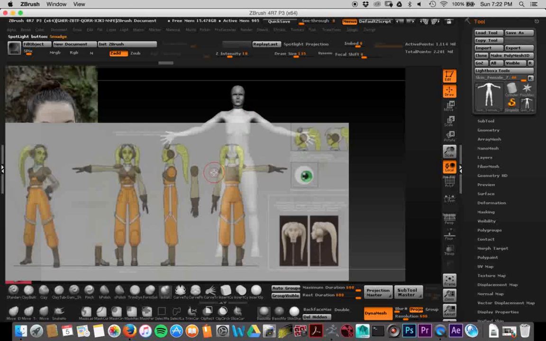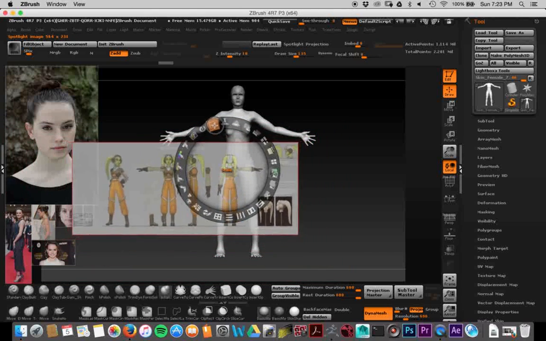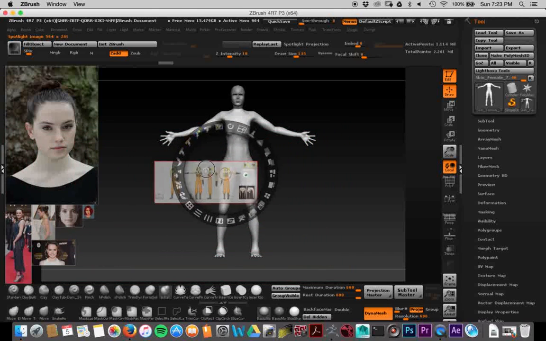I can make them longer, shorter. I can give them a different shape. I might have them wrap around, if they are a little bit longer than normal. But my goal is to have a custom Twi'lek.